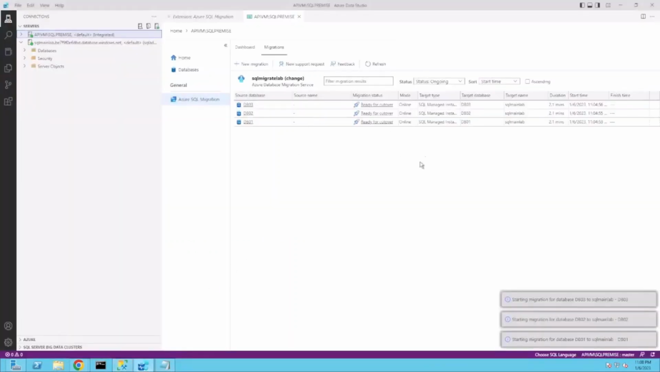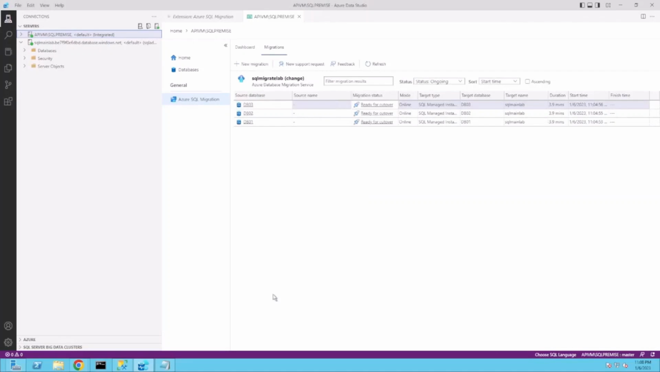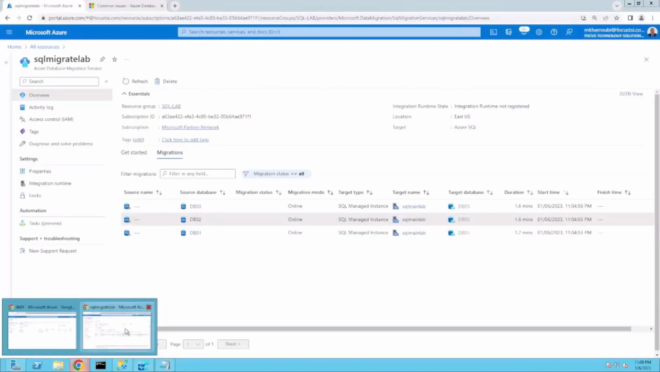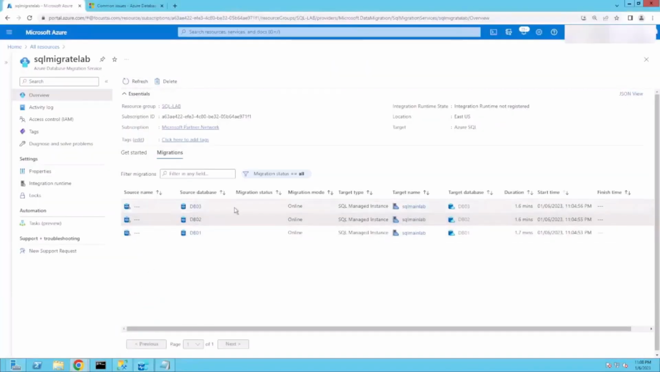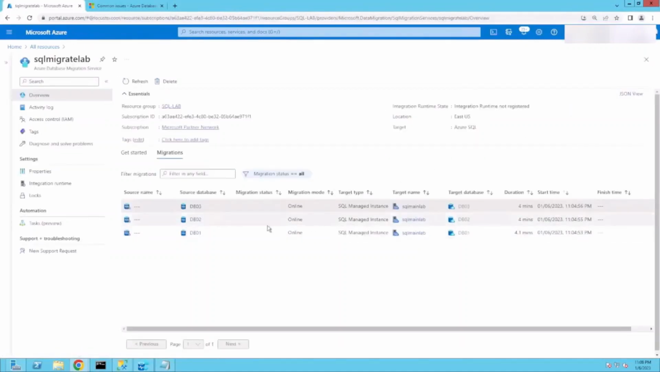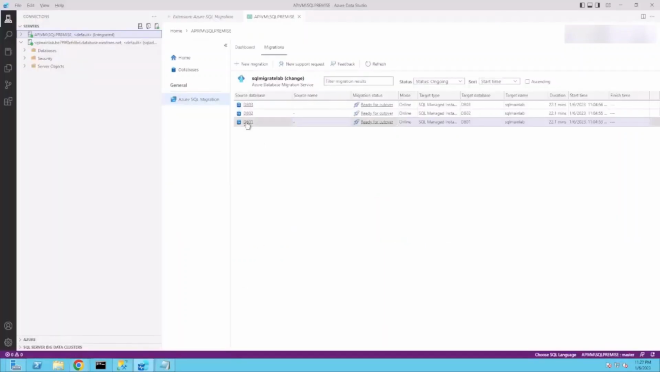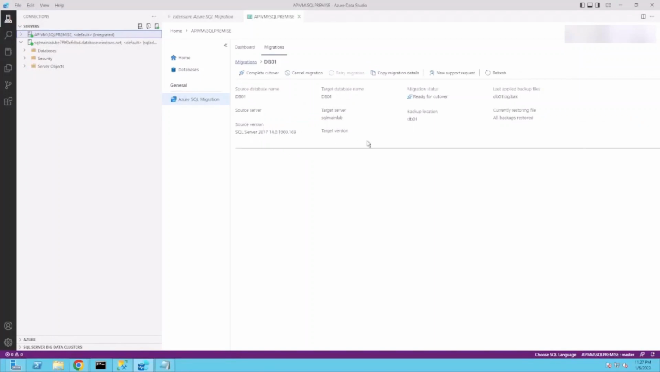Now, if we go and check here, if we open DB03, it says all backup restored. It's going to take some time for the log to actually restore, so we're going to have to wait a little. Also, sometimes it's easier to check online. I'm going to pause until the logs actually restore. So now if we go and check, it's going to take some time. You just have to have patience.